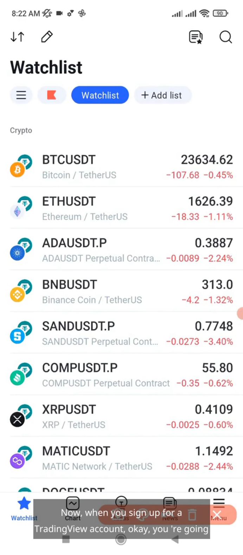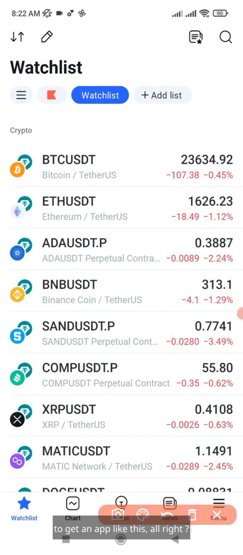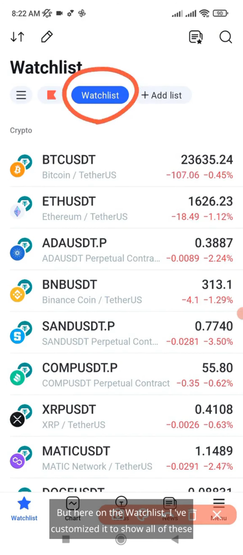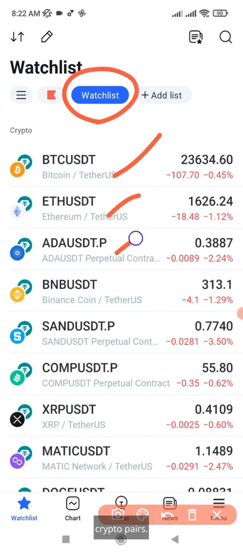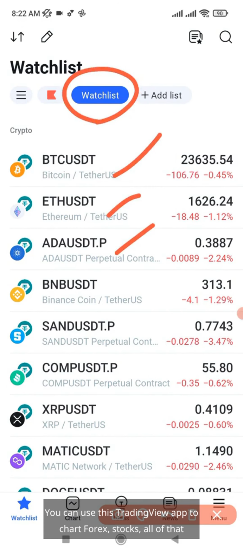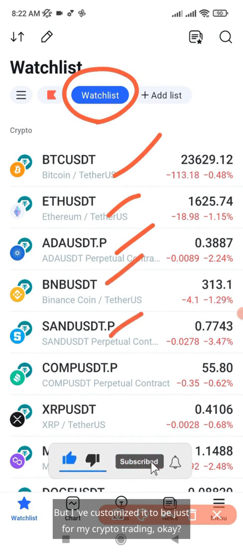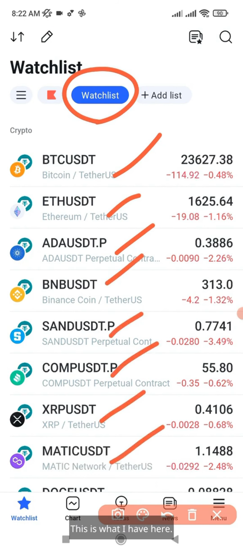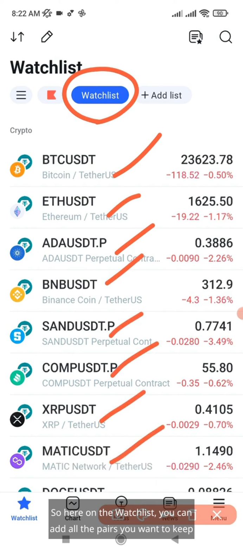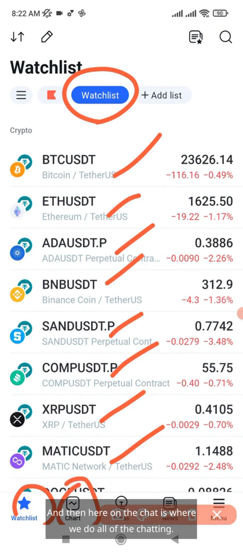Now, when you sign up for a TradingView account, okay, you're going to get an app like this, alright? But here on the watch list, I've customized it to show all of these crypto pairs. You can use this TradingView app to chart Forex, stocks, all of that, okay. But I've customized it to be just for my crypto trading, okay? The pairs are here. This is what I have here, alright? So here on the watch list, you can add all the pairs you want to keep an eye on. And then here on the chat is where we do all of the chatting.